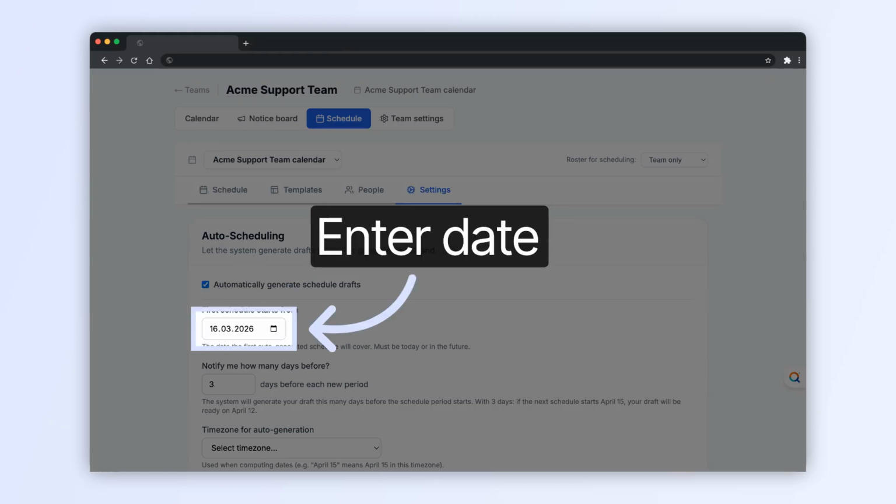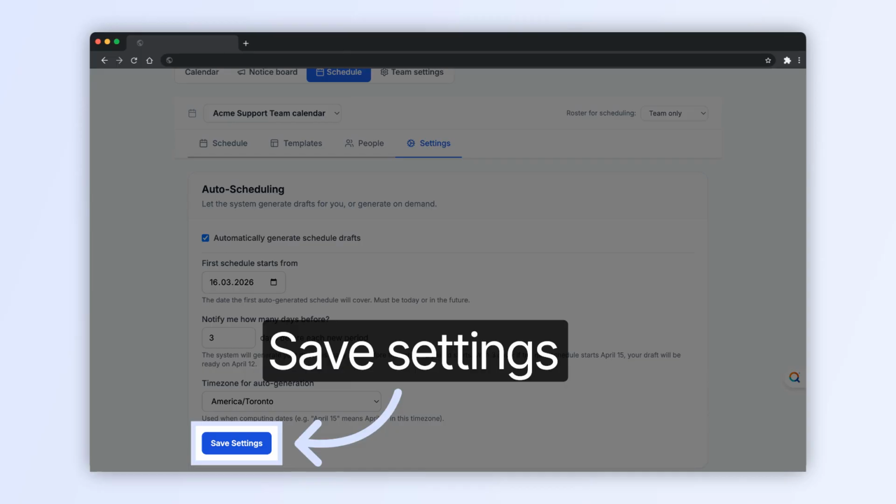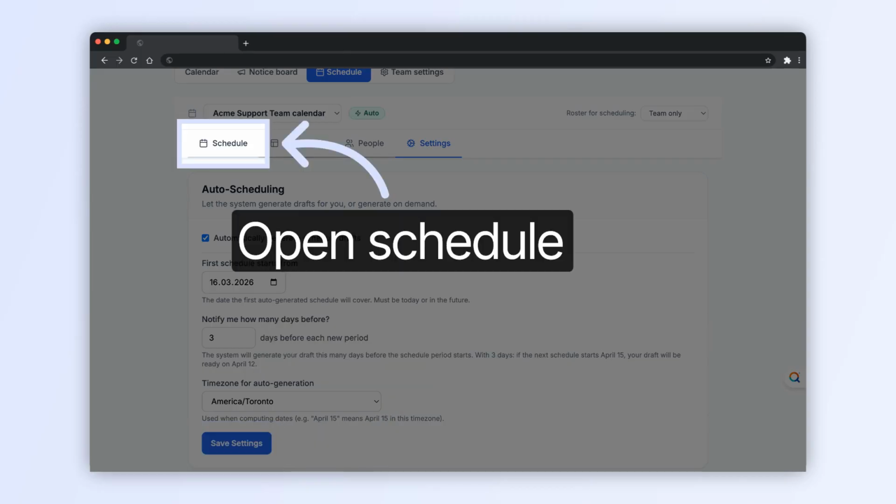I filled March 16, 2026 to set the date for the schedule draft. Click to select the appropriate time zone. I selected America/Toronto. Click Save Settings to apply your scheduling preferences. Click Schedule to go back to the scheduling overview.